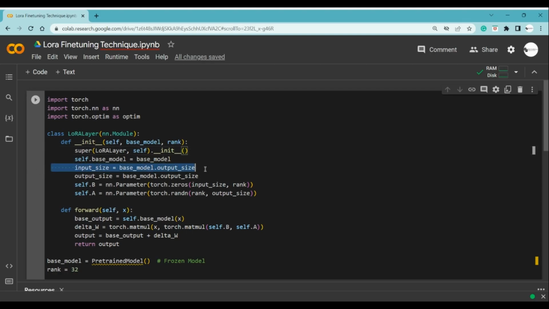So coming to our pseudocode, we have our pre-trained model, which is frozen, and we're just going to take the dimensions of this model, the input size and the output size. This is mainly because we want to initialize our decomposition rank matrices. So B is going to be input size projected to the rank hyperparameter value. Similarly, A is going to be rank to output size.